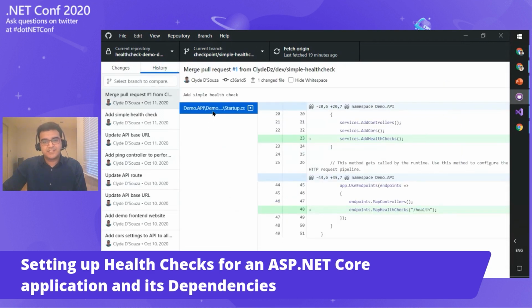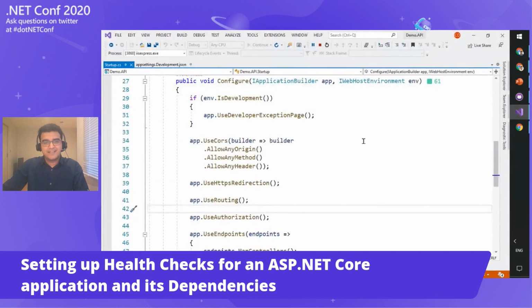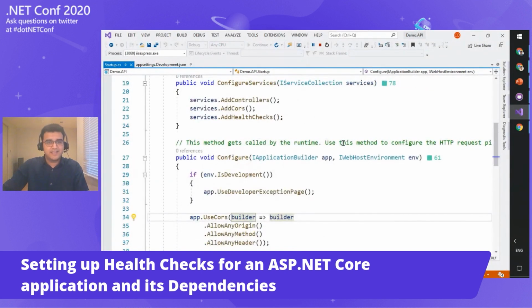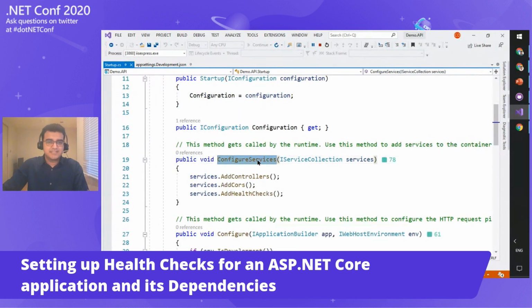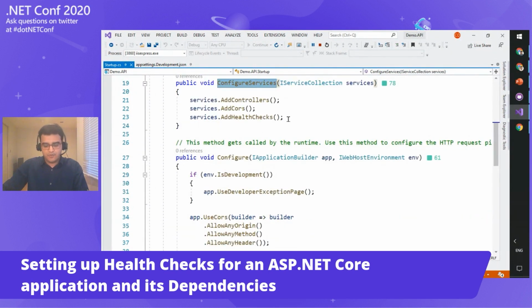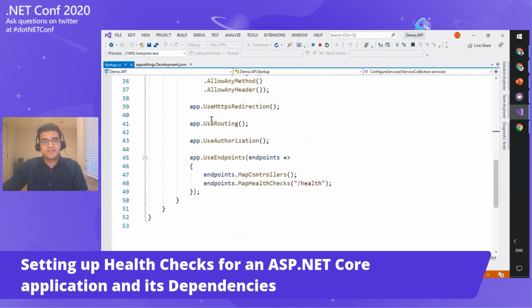And in the history of changes that have been made for this particular demo, you would see that there's only one file that has been changed with just 2 lines of code added. Now, if I take a look at the same file, the startup file in Visual Studio, I can see that in my configure services method, I start off by registering my health check service using the add health checks method.